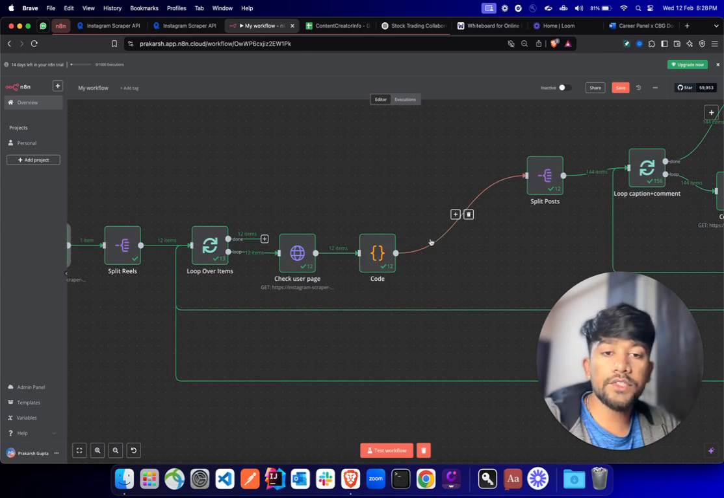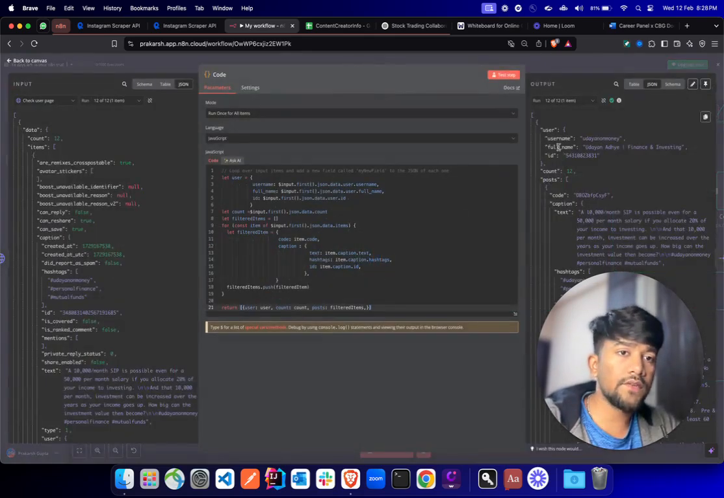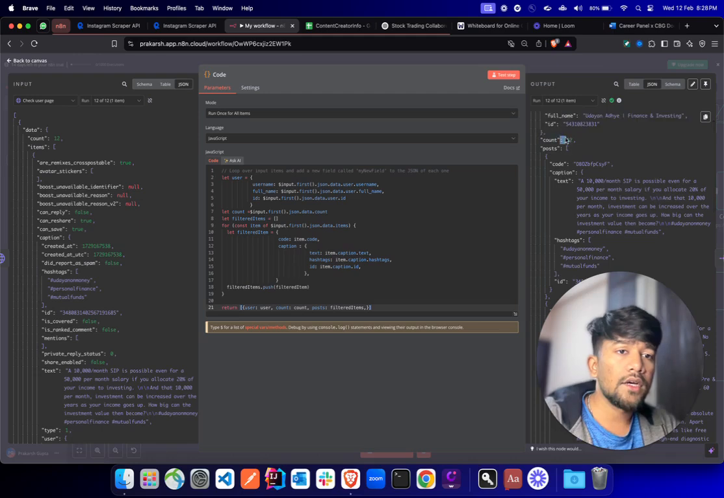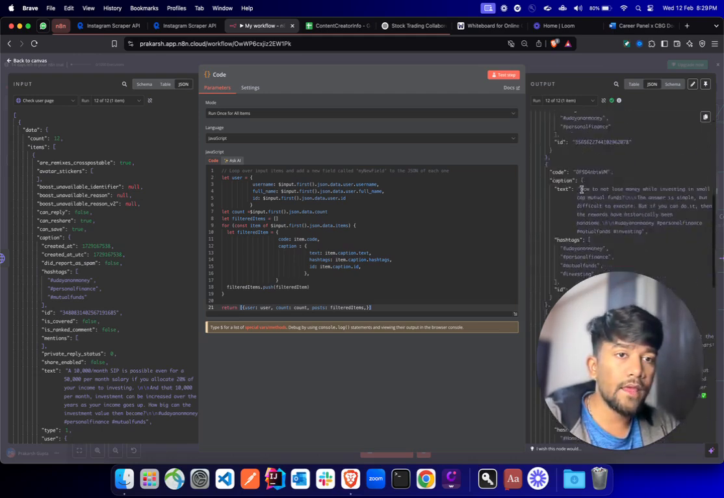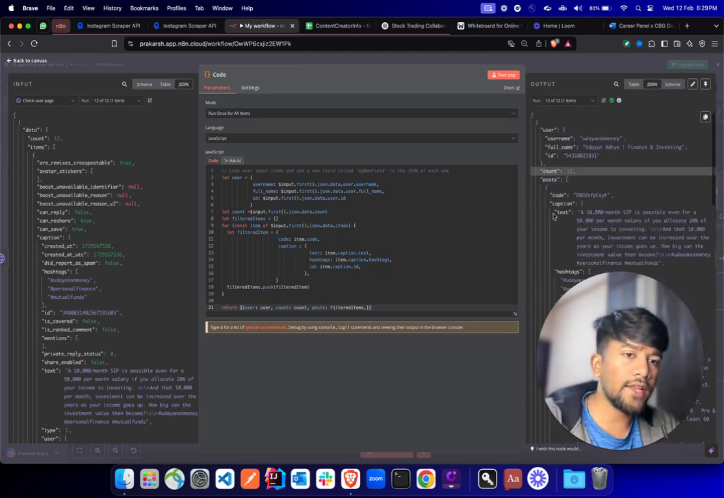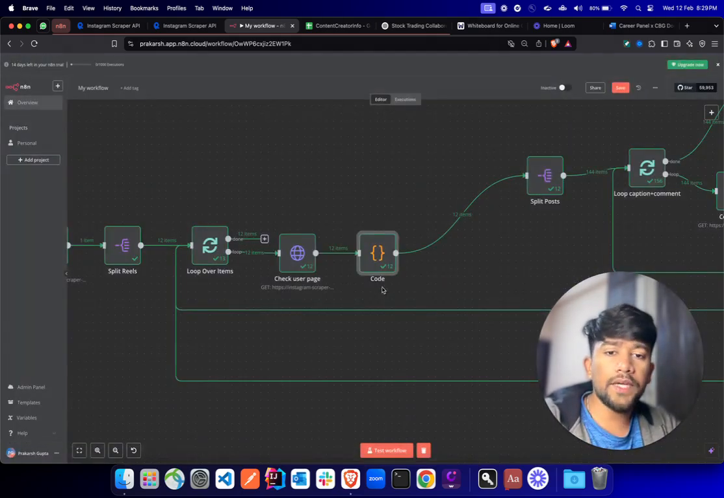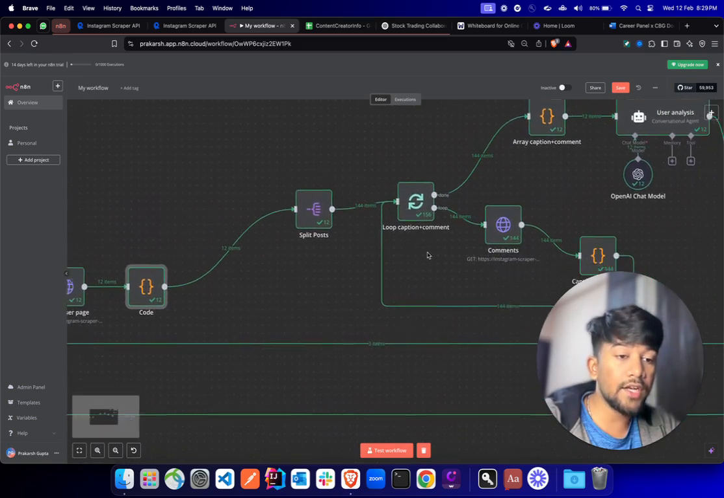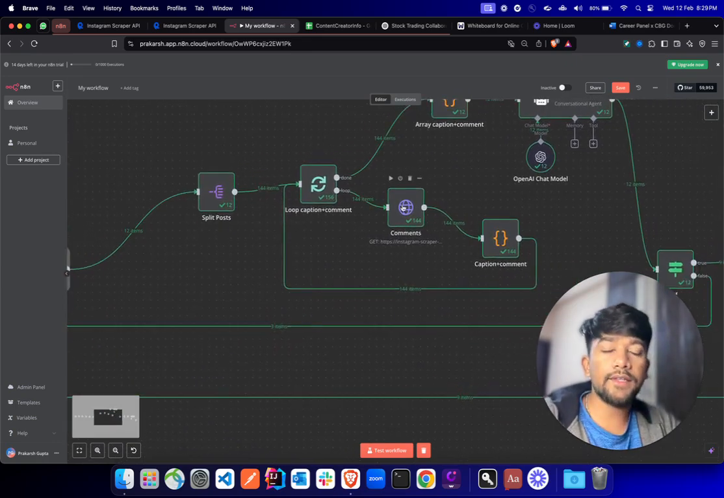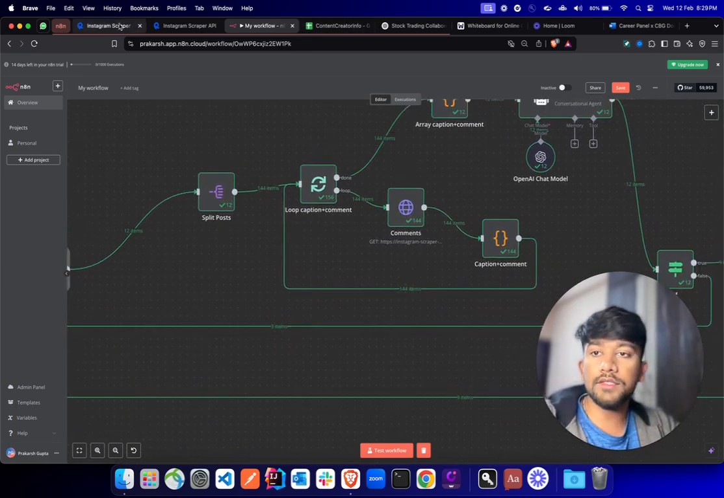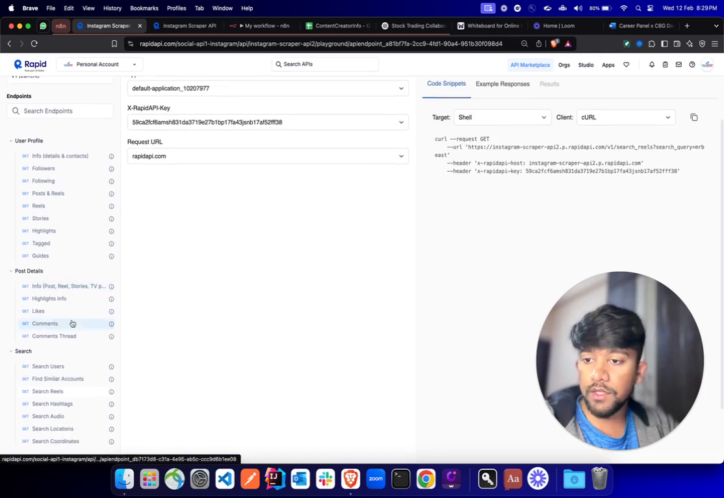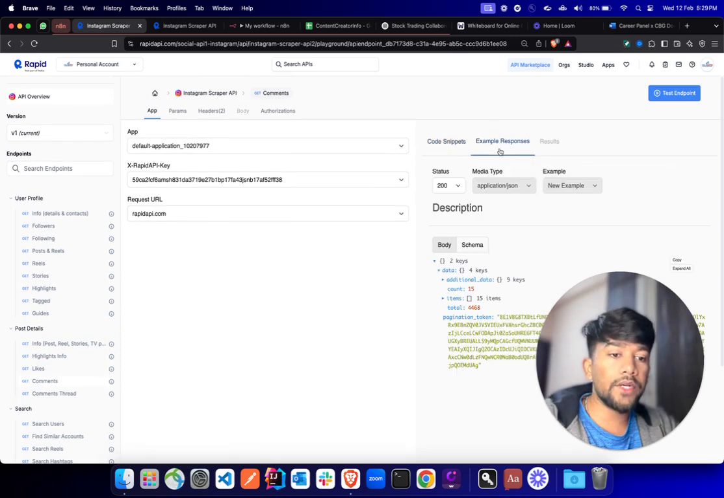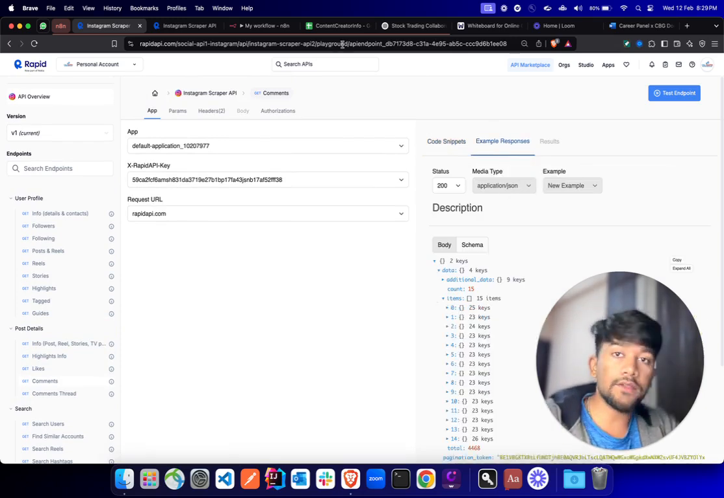Then I've added a code snippet which gives us this result. We are only getting the user, the count of the number of posts they have made, and an array of posts. Now I'm passing this information into a split post. I'm splitting this, and for every post I'm running another nested loop, and here I'm calling out this comment API. This is also available in Rapid only. So for every post I'm running this endpoint to get the comment information, to get the comment array.